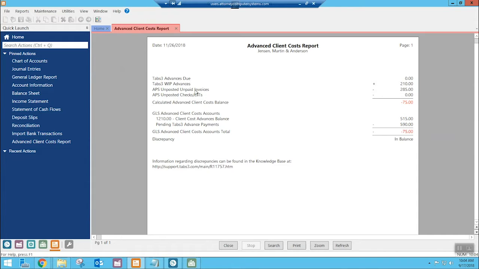And then also I have a line item for my unposted checks and EFTs. So maybe I printed my check, but I haven't posted it to GL yet. That's where this would show up in that column here. And then it would tell me what it calculates my amount to be. So it's taking my total WIP advances and subtracting my unpaid invoices to give me my total. The bottom section is then going to look at my GL, and it's going to say, well, I see in our client cost advance account that we have $515 and we have pending Tabs3 advance payments that are going to be coming in of $590. And so now if I subtract that, I have the negative 75 and I am in balance.